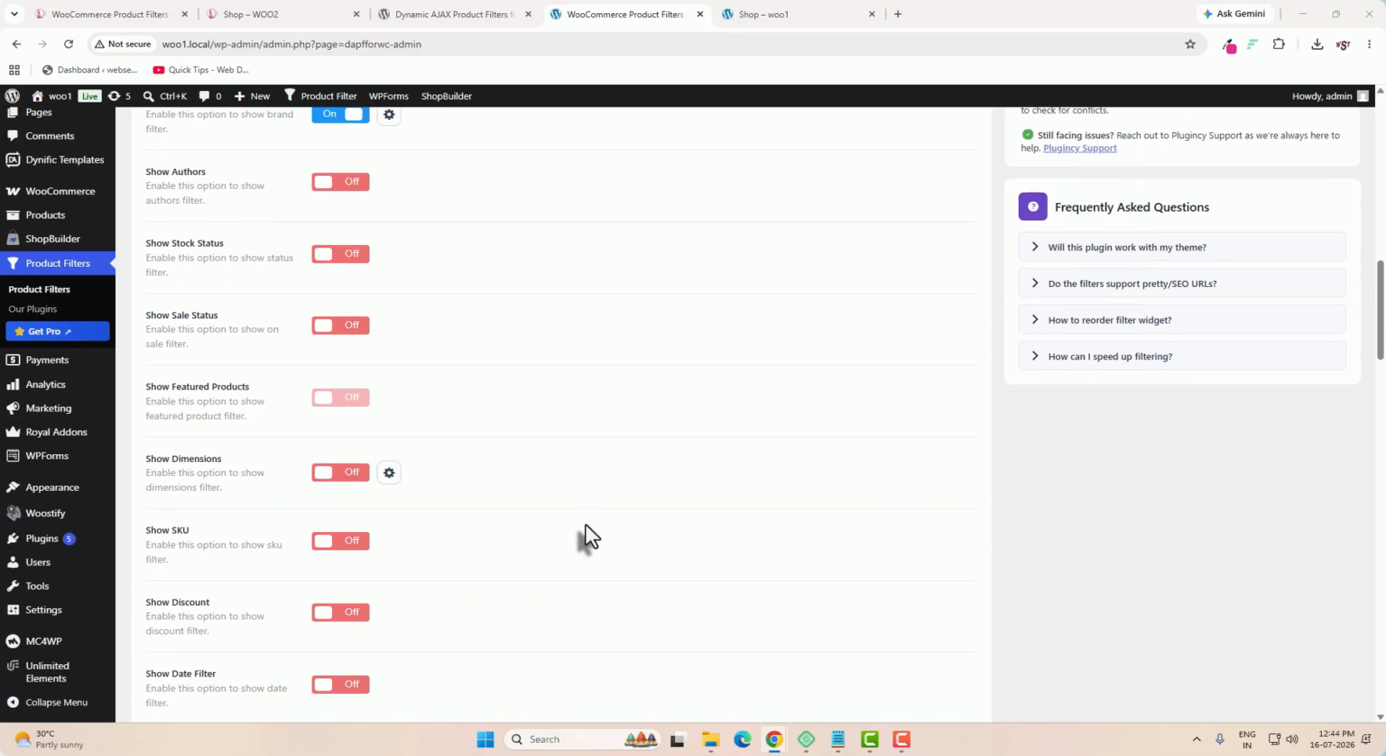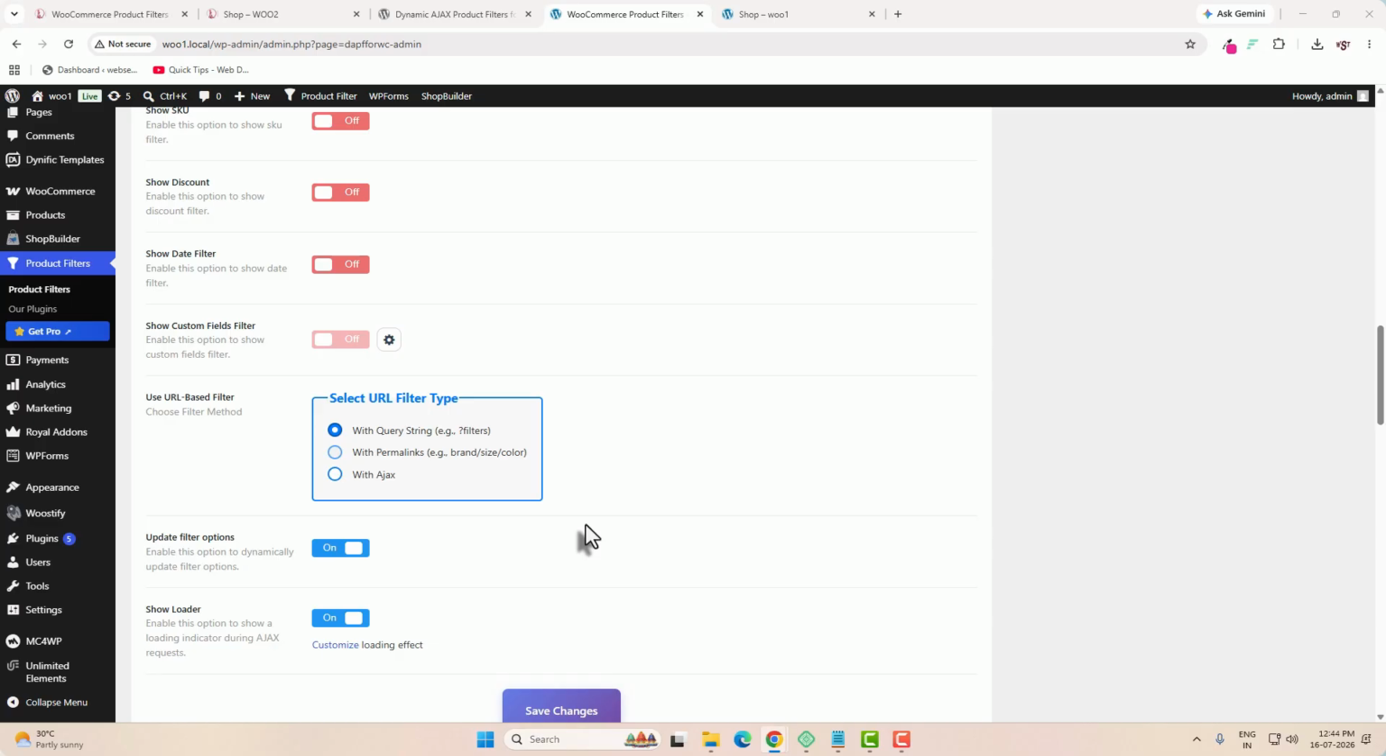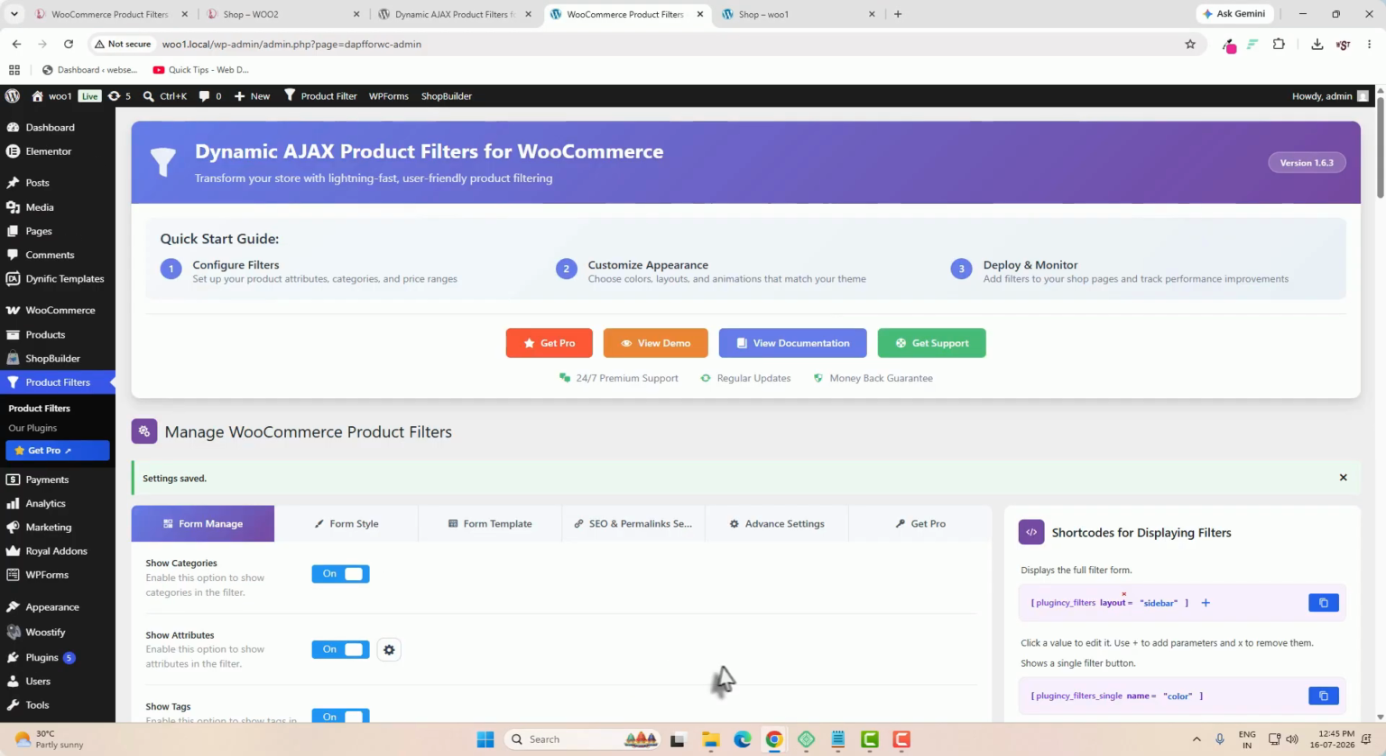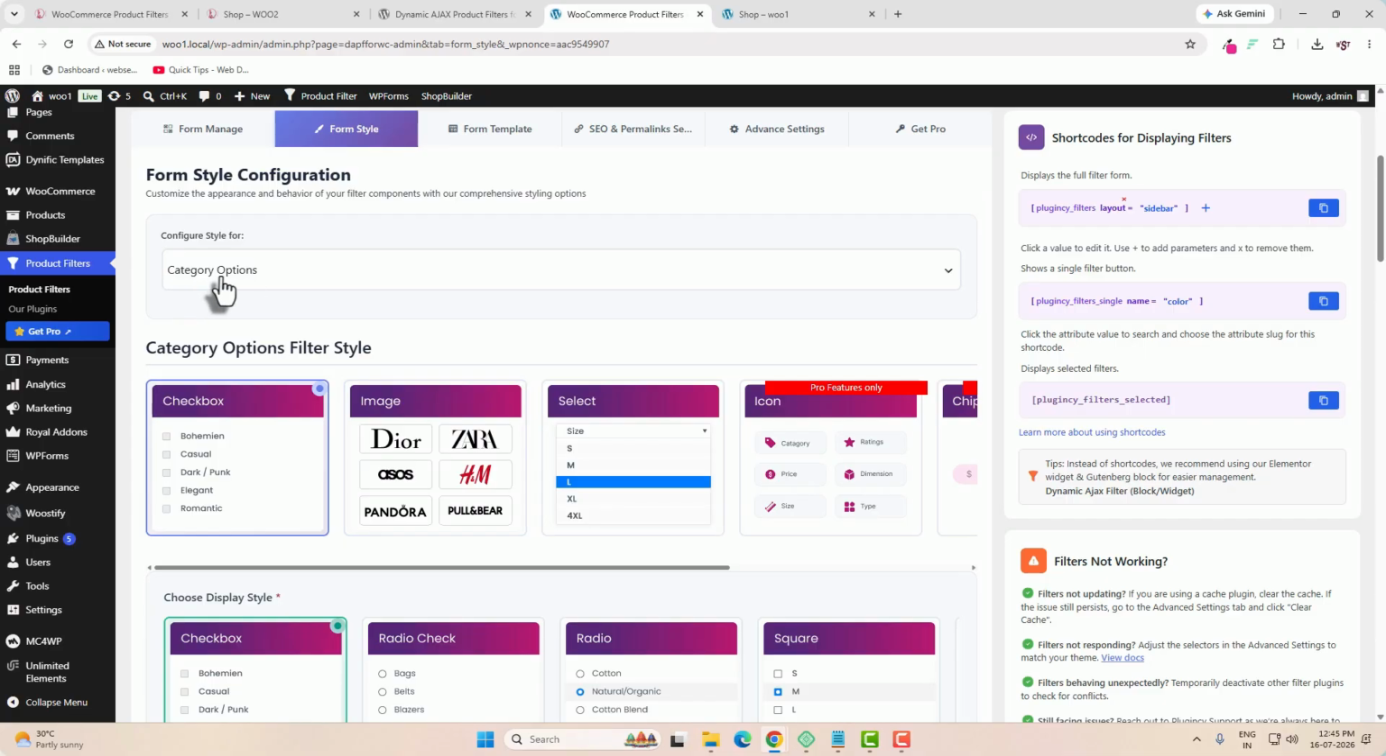Now scroll down, remaining everything looking good. No need to change anything. Click on save changes. After that, click on the form style. So first of all, by default the category option is already selected here.